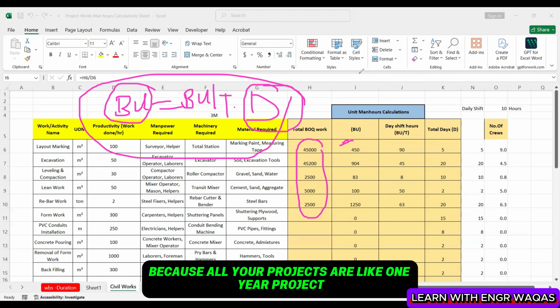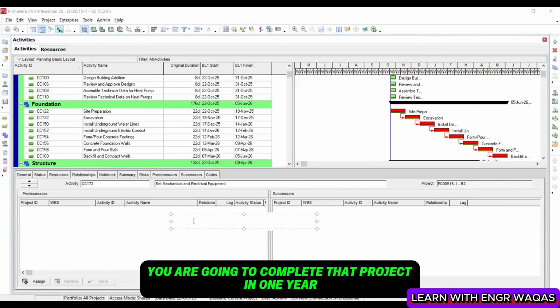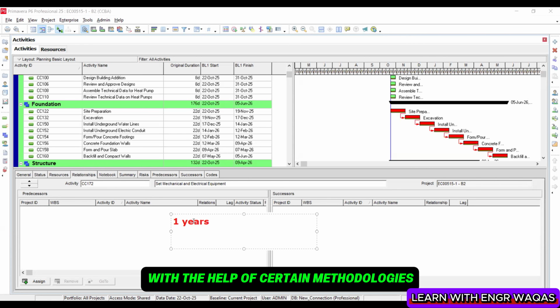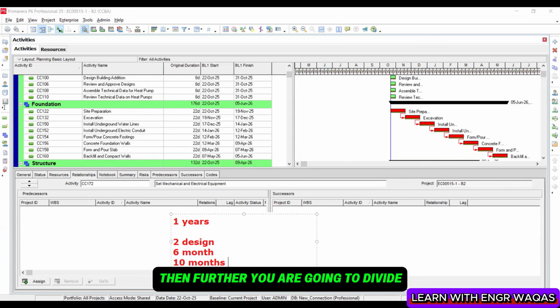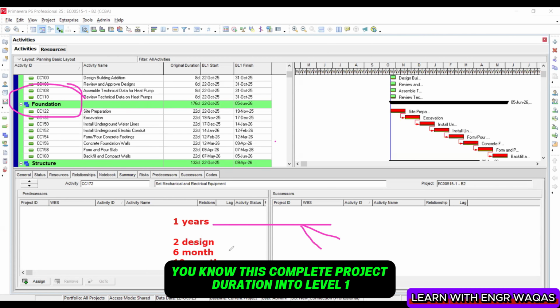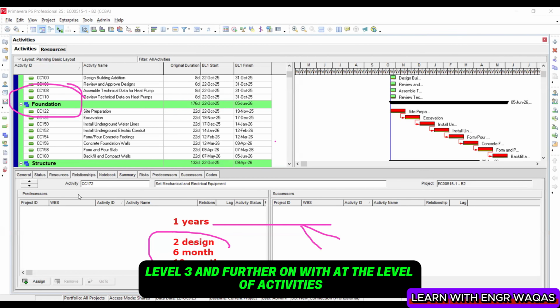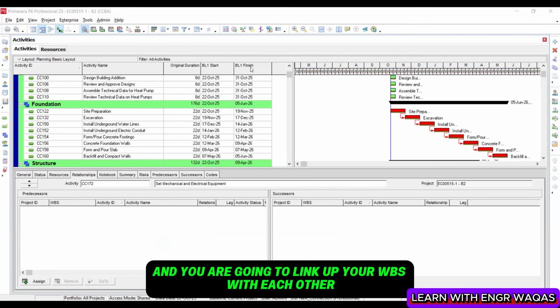Because all your projects are like 1 year projects. I'll share with you the detail of how the methodology will be there. A lot of people are going to suffer in that. Let's say your project has been awarded and it is given that you are going to complete that project in 1 year. So your higher management is going to estimate with the help of certain methodologies, like 2 months are enough for the design, then 6 months for the procurement, and the complete 10 months for your construction with overlapping methodology. Then further, you are going to divide your project, the way you divided it, into different kinds of WBS. You are going to divide this complete project duration into level 1, level 2, level 3, and further on to the level of activities. And the same way, you are going to allocate your durations, and you are going to link up your WBS with each other as per the existing strategy.